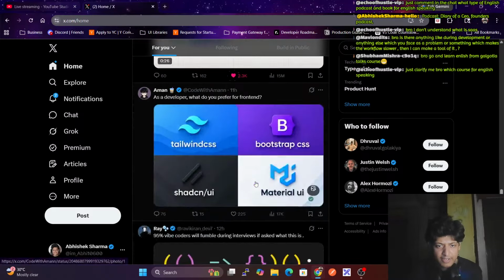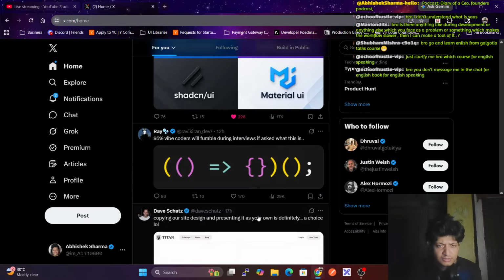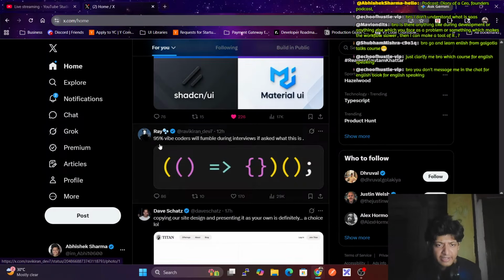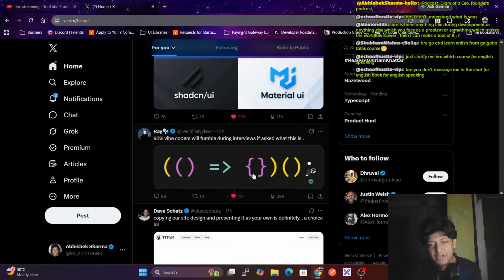Casually, though, I've become a fan. As a developer, what do you prefer for front end? Tailwind CSS, obviously, and Tailwind with shadcn. 95% of vibe coders will fumble during interviews if asked this. This is a very important concept of JavaScript. It's called an immediately invoked function, if I'm not wrong. IIFE, that we say.